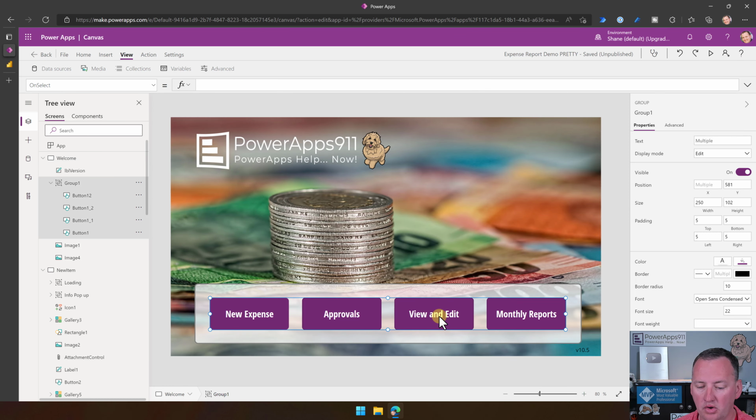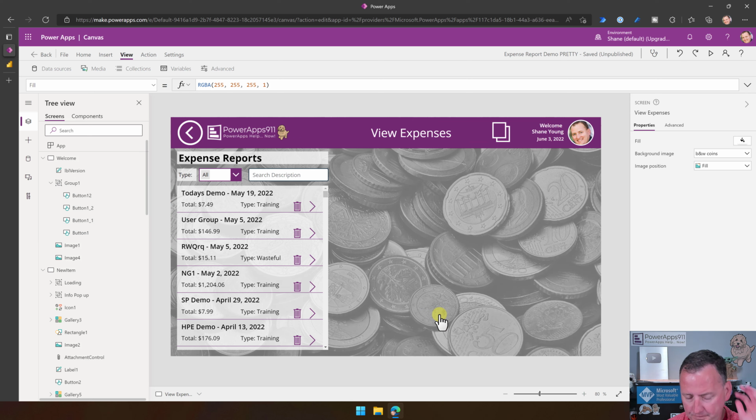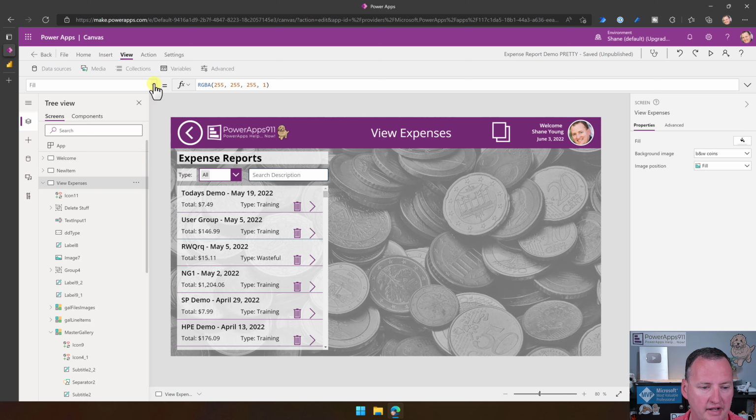So the last one I want to look through here, I know there's a bug on this one. I want to fix the bug. So we're going to say view and edit. Actually, there's 2 bugs over here. So here we can see, all right, what's the first thing you want to do when we land on the screen? We want to check to see, is there anything OnVisible?